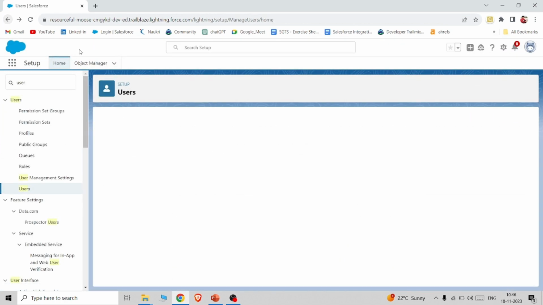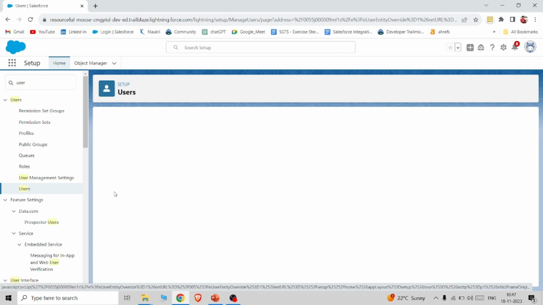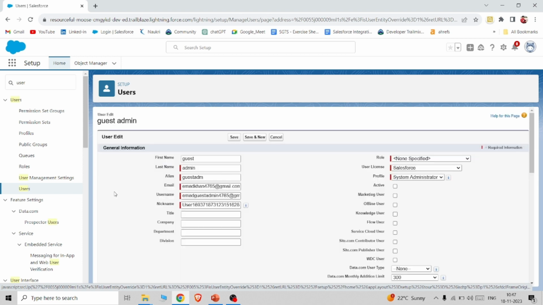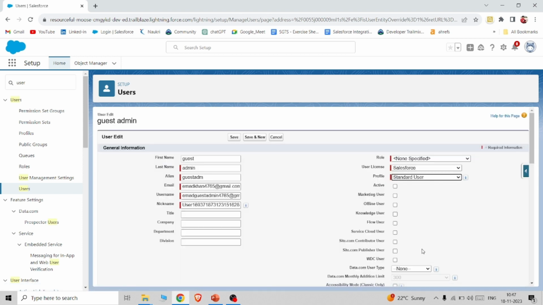What is the requirement next? The second user must have the standard user profile. Let me change that profile. Profile must be standard user.